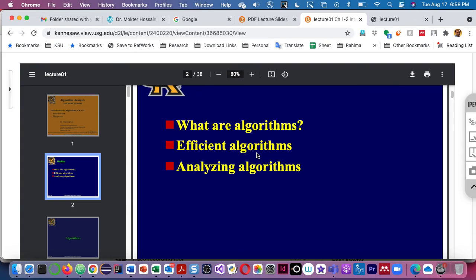So whenever we develop an algorithm, we always want to develop an efficient, good algorithm. How do we say this is a good or bad algorithm, or a better algorithm? By measuring its efficiency. And how do we measure the efficiency of an algorithm? By analyzing the algorithm.